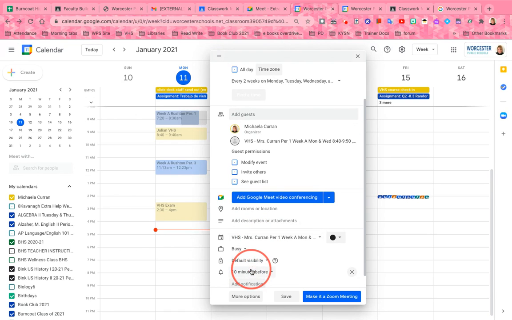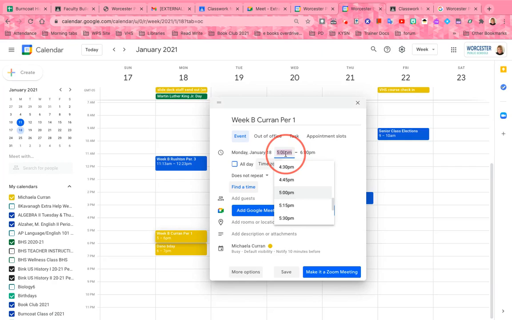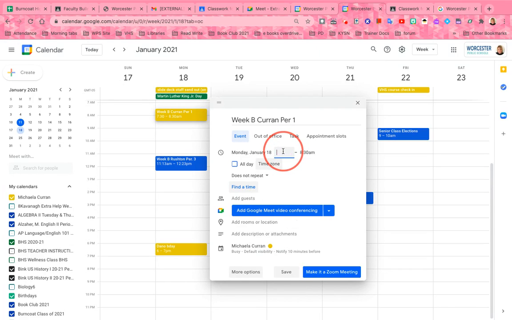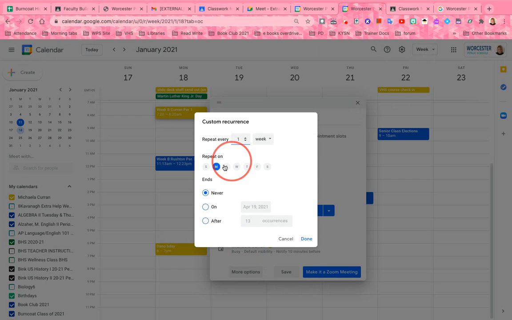Okay. Notifications, I want them to be notified 5 minutes before class begins. Okay. And I also want to add in my Google link. Tuesdays and Wednesdays, 7:20 to 8:30. Okay, so I'm going to change this from 7:20 a.m. to 8:30. So that was helpful that it stays. And again, it's going to repeat. And when does it repeat? We're going to click on custom. And for period one, week B is going to be Mondays and Wednesdays.